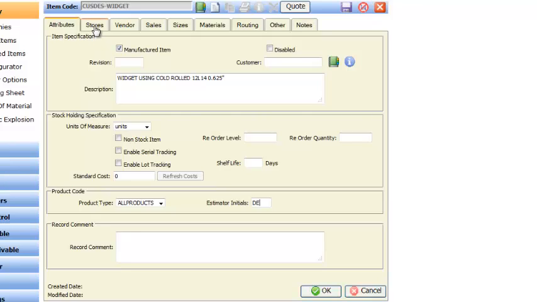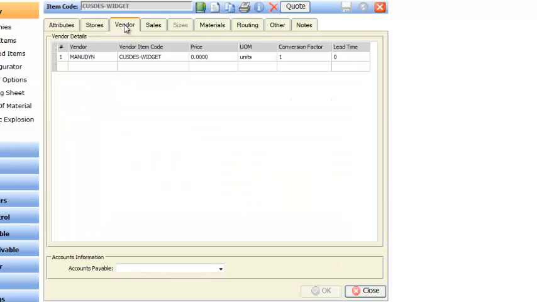We will skip the Stalls tab as it was covered in the creating an item video and instead click on the Vendors tab. Notice how our company code is listed as the vendor. The system does this to identify that we will be manufacturing this item. If you had the option of purchasing it elsewhere, you could also enter those vendors' details by clicking on an empty row in the grid.